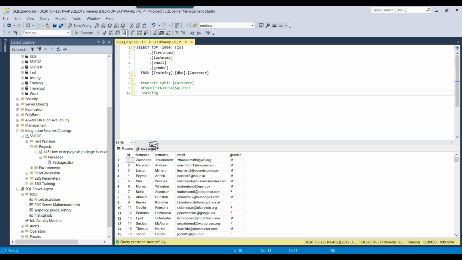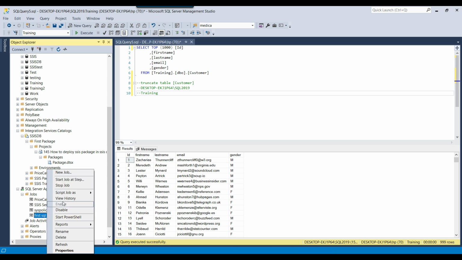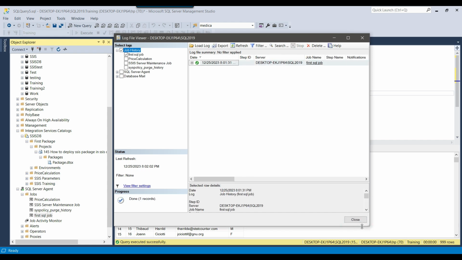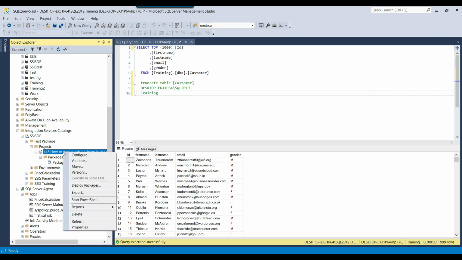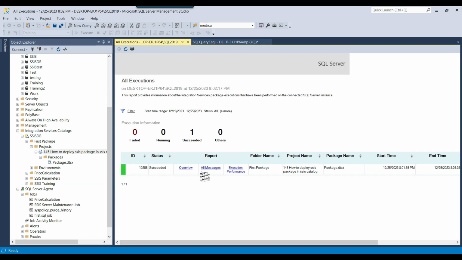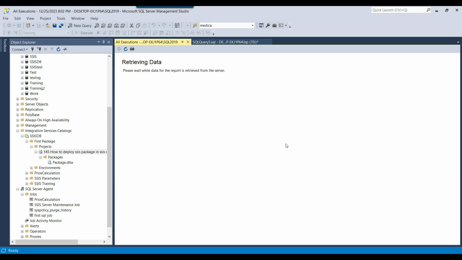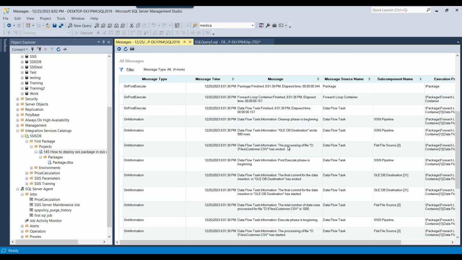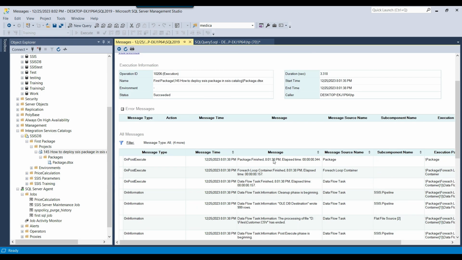If you want to see how many times a job has been executed, you can see it from the view history. You can also see the execution from the SSIS catalog as well. Right click on it, reports, all executions, and then you can see how many times the job has executed. If you go to all messages, you can see the messages in detail as well. This is very helpful in case of SSIS package failure, because you can see the failure messages in detail. Okay, so this is the basic information.